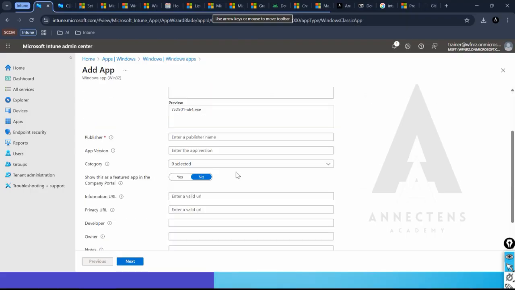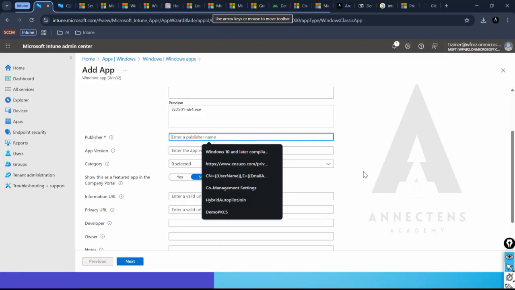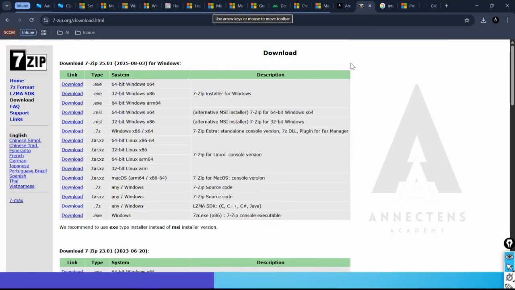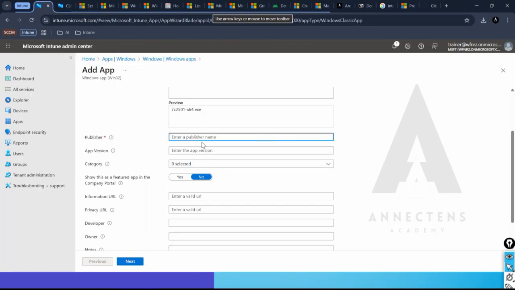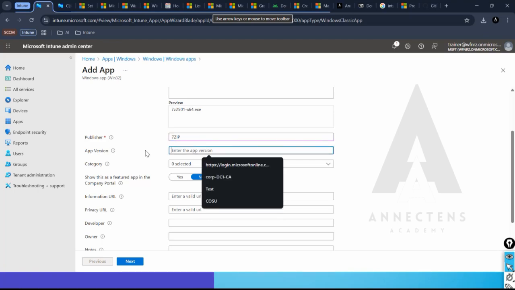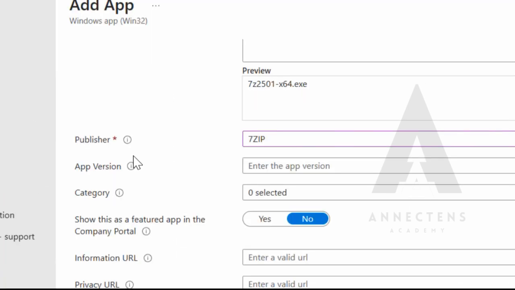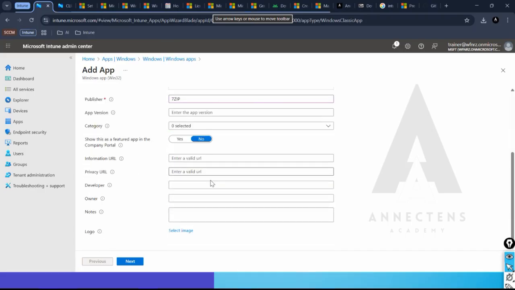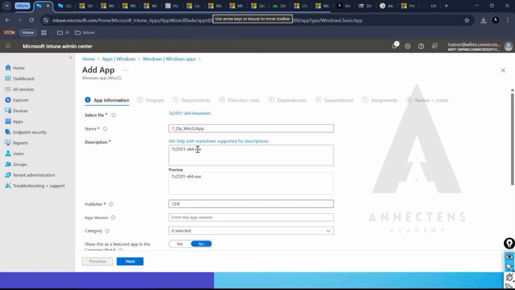And the publisher is what? I didn't see who the publisher is. It's 7-zip, I believe, right? So let's give it the name 7-zip. And what is the app version? We don't have the red mark, which means we do not require to furnish all these details. We can go on with this. Developer and all sorts of things we do not require.